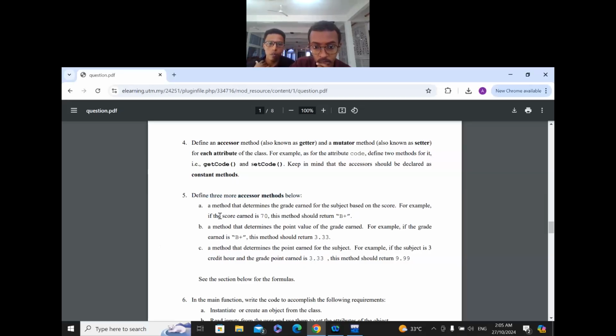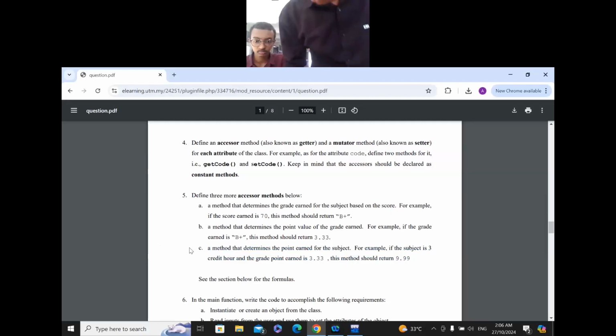And another one determines the point value of the grade. After we get the grade here, for example, we should get the point value. This is the last one. Okay, I want to code for this. Yeah, maybe I'll code it.